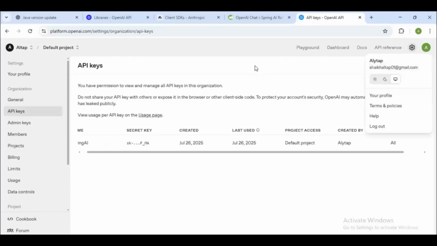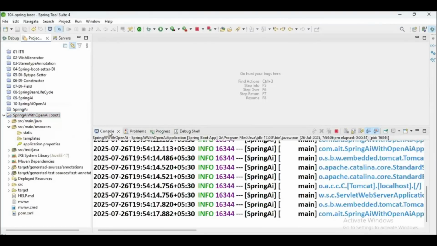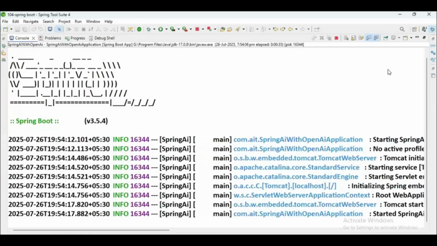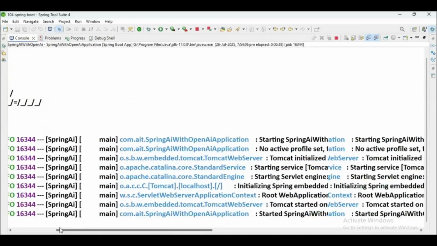Yes. So I have added it. Now we can check my console. No errors. My application started successfully, and the port might be different.